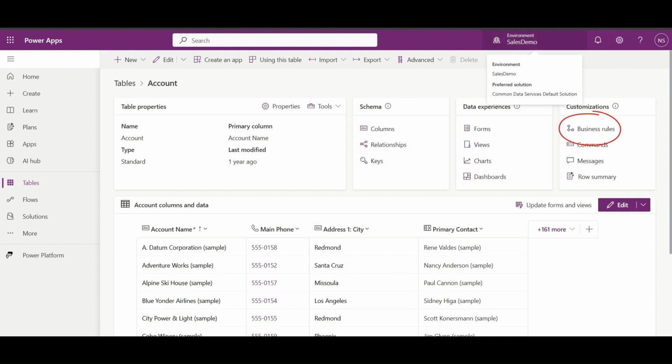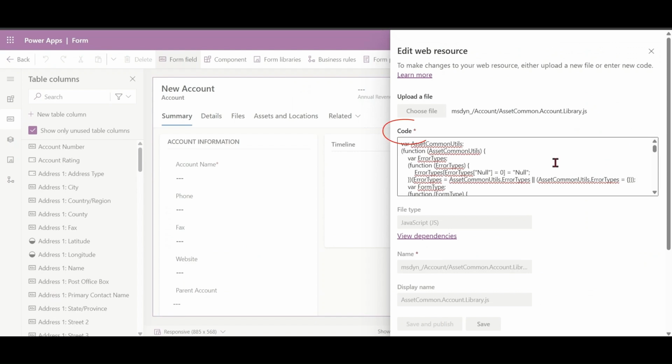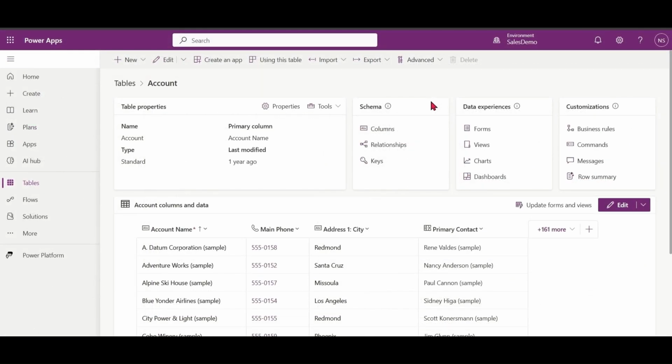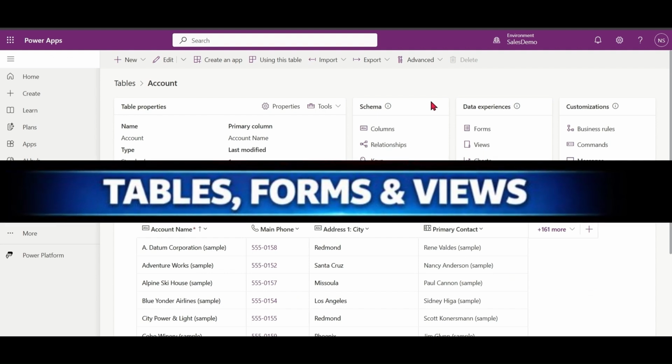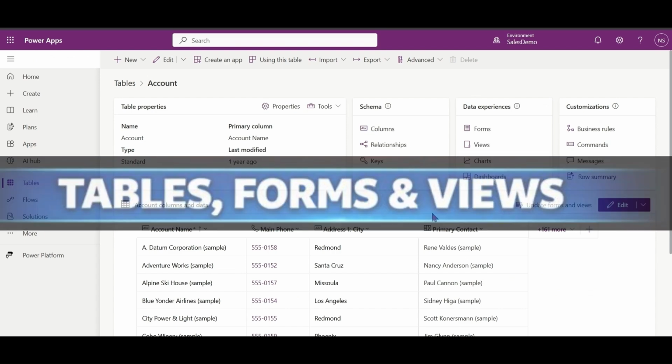Use business rules for the conditions, Power Automate for automation, and JavaScript and C# code for advanced logic. In this video, we'll focus more on the tables, also known as entities, forms, and views customization. Let's deep dive further.